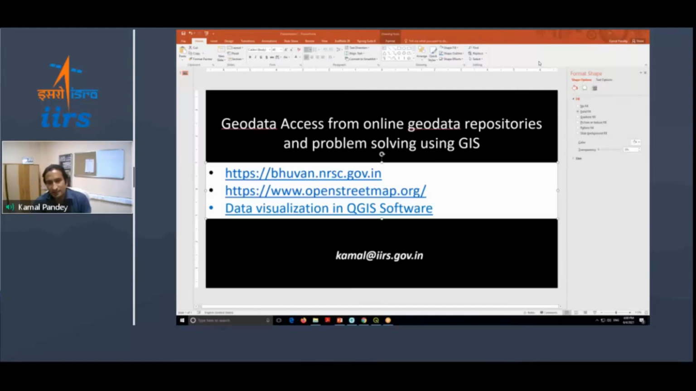GIS. I will be focusing on one of the very popular flagship programs of ISRO, that is Bhuvan Geo Portal. So I will be giving you a demo on Bhuvan Geo Portal. The URL for that is bhuvan.nrsc.gov.in. Now there is one more very popular crowdsourced geodata repository portal, that is OpenStreetMap.